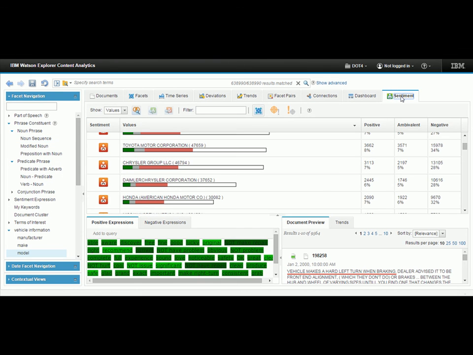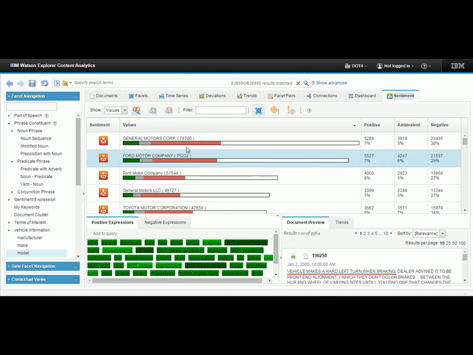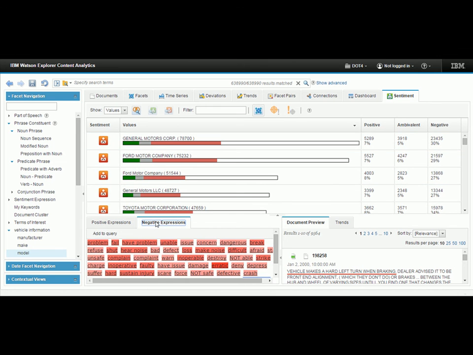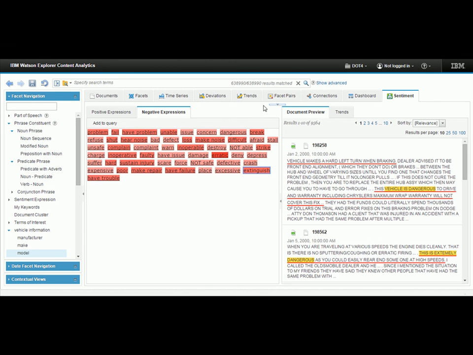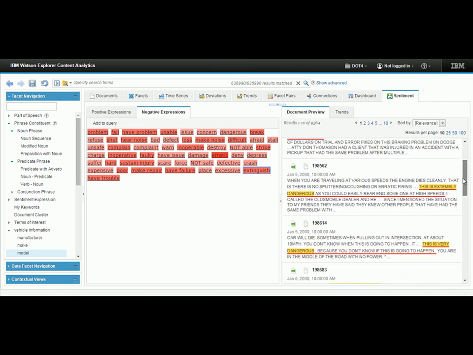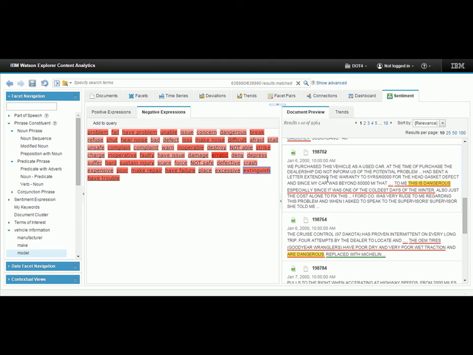Another view that we have is the sentiment view. So this is doing sentiment analysis. Scroll up to the top, and you can see GM and Ford have this highly negative sentiment. They do have some green positive sentiment. If you want to look at the negative sentiment, you can come in here. Here's all your documents. So you always have the ability to push this up, so you're able to look at the documents in real time and see what things are positive and negative.